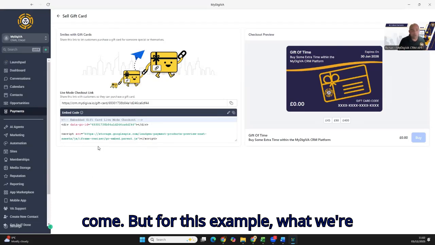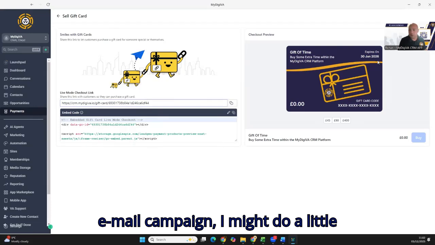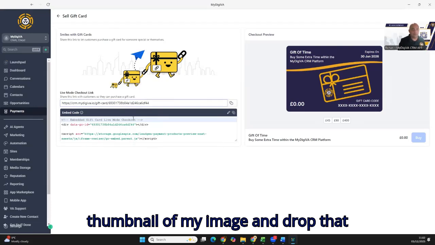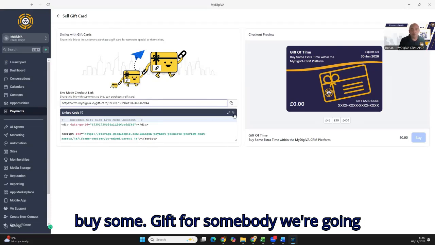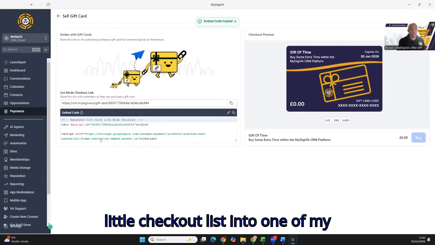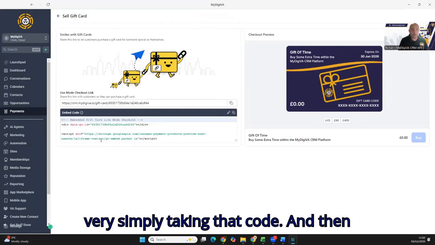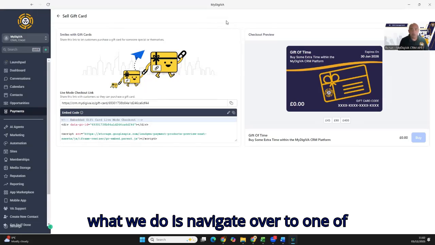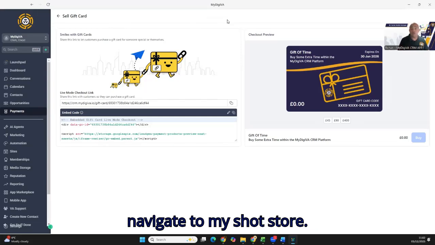For this example, again, if I do an email campaign, I might do a little thumbnail of my image and drop that link in for, hey, go and treat yourselves and go and buy some gifts for somebody. But what we're going to do here is I'm going to put this little checkout list into one of my website pages. And the way we do that is very simply taking that code, and then what we do is navigate over to one of your funnels. For this one, I'm going to navigate to my shop store.